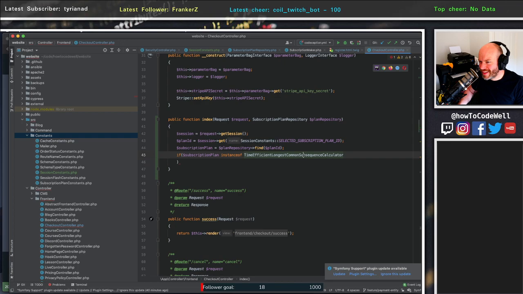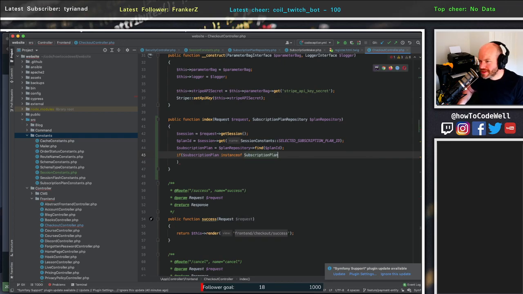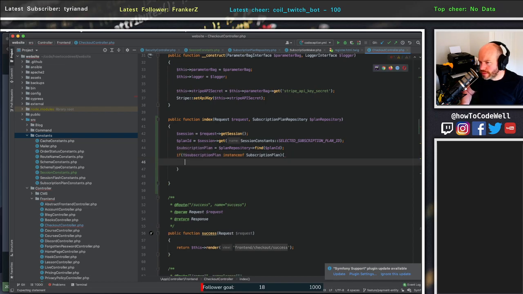Whoopsie. That's the button I'm going to press. There we go. So if it's not the instance of a subscription plan, then we must deal with something, but I don't really know yet. Let's do throw, so handle error or something. I'll have to work out what I want to do with that at this stage. Handle error. We do have the logger, so okay.